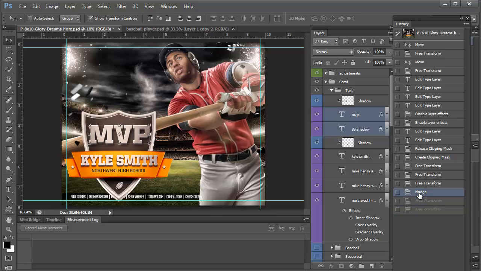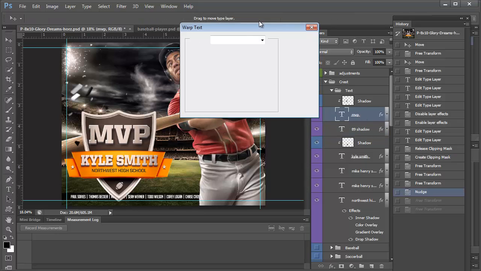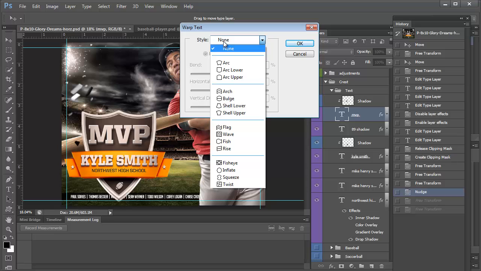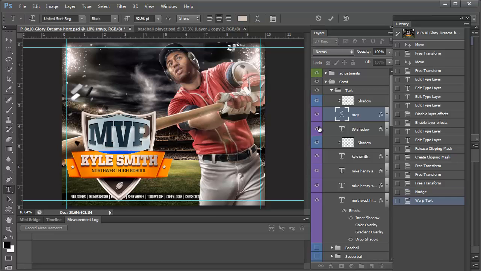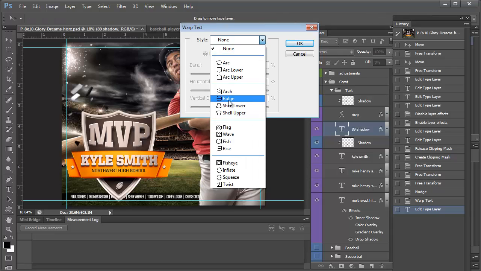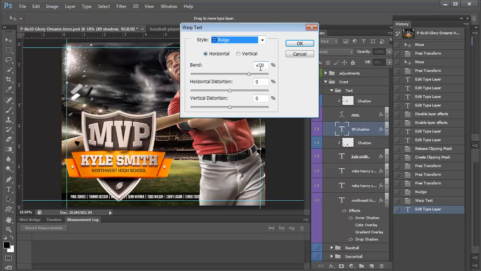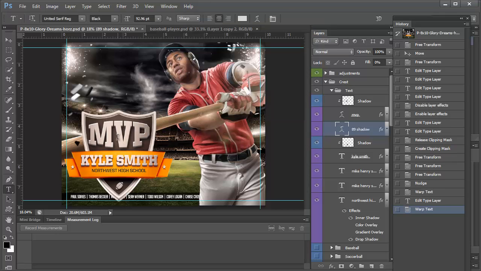I'm going to go back and I'm going to show you how to use this warp tool. And I just kind of, from playing around with this, came up with a bulge that looks pretty good. And it usually looks pretty good at 25 if you have letters. So you have to do it on both of those, and then it matches up. So that's one way you can handle that. And I think that looks pretty cool.